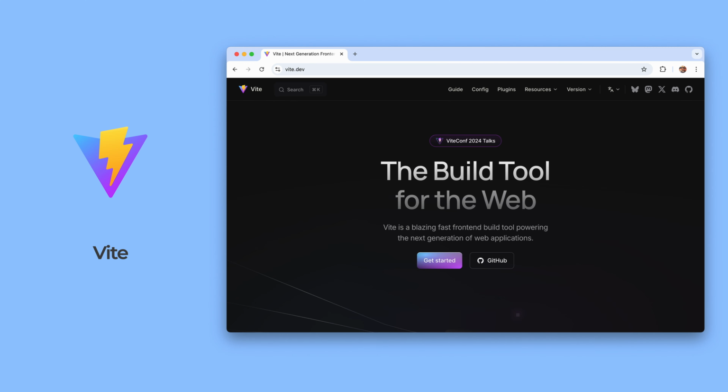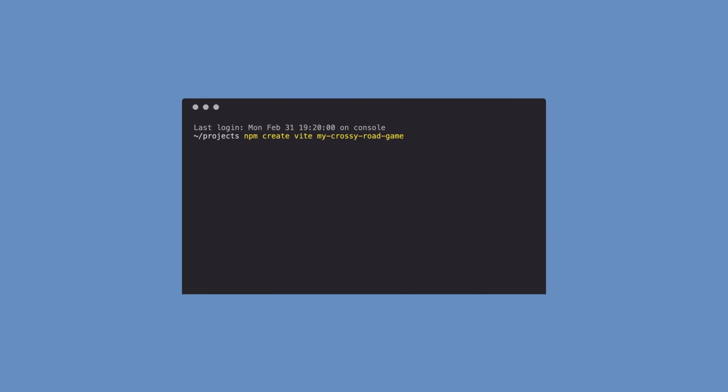First, let's set up the drawing canvas, the camera, the lights, and let's render a box. That will be our player. To initialize the project, I recommend using Vite. With Vite, you can just go to your terminal and type npm create Vite to initialize a project. Then select React as a framework.